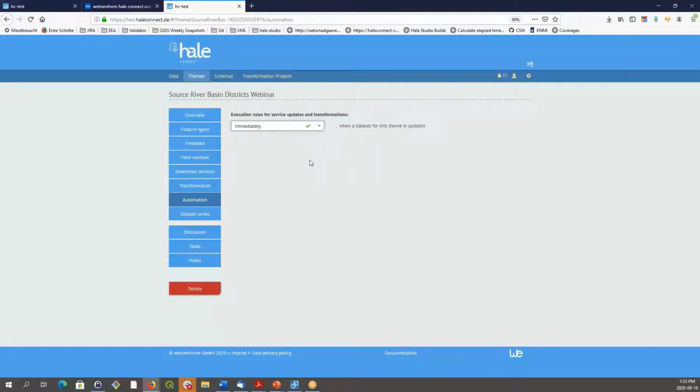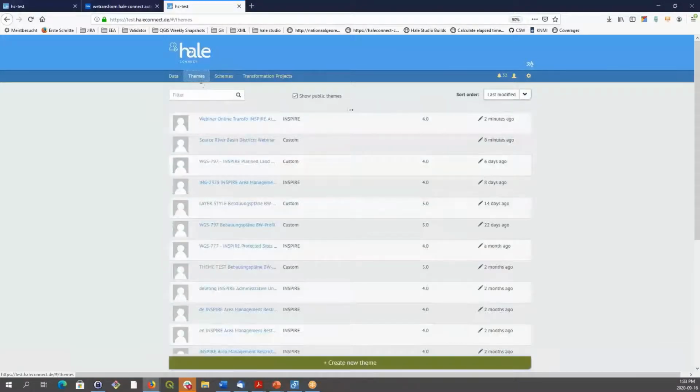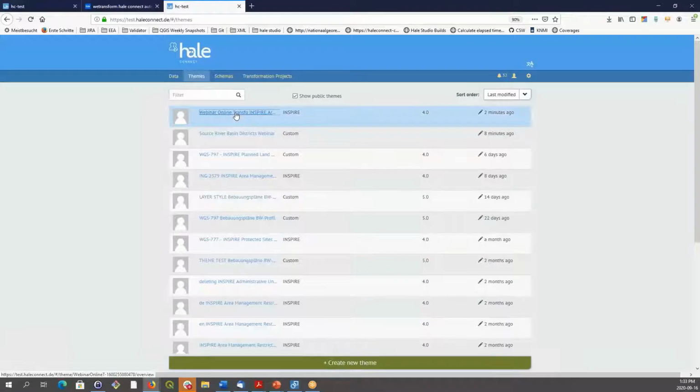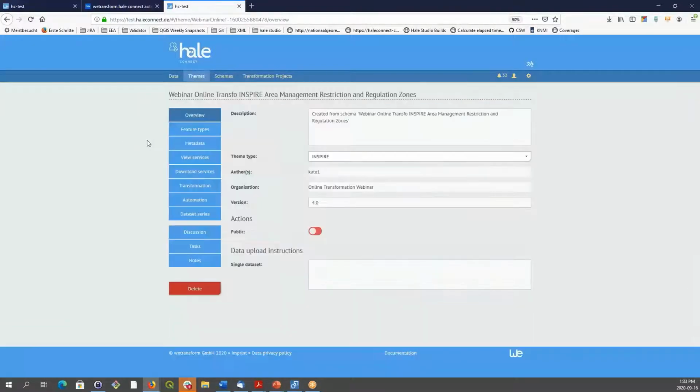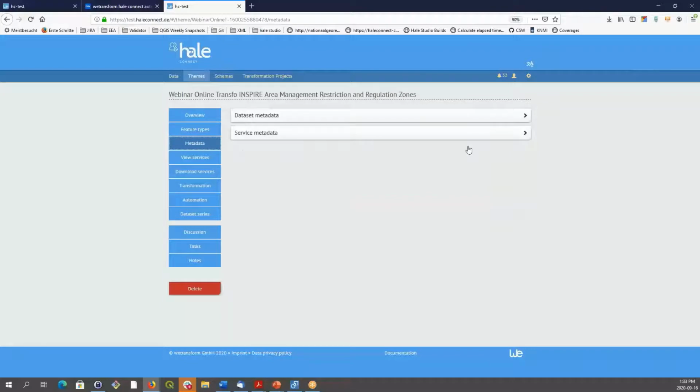Okay, now I'm going to quickly go to my target theme, because when you're publishing Inspire data, there's a lot to be aware of, and there are a lot of configuration options you can choose. So in our target theme, we have a feature type section. Here we'll see the Inspire feature type that we're working with. A lot of Inspire schemas have many more feature types, but here we have area management. Here you can fill in your metadata.